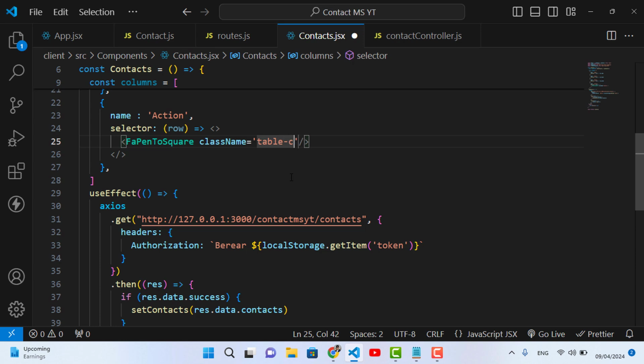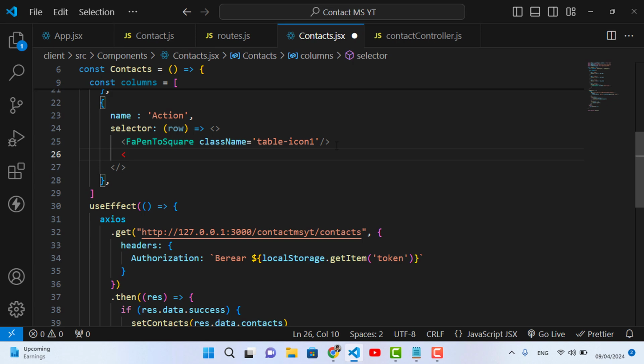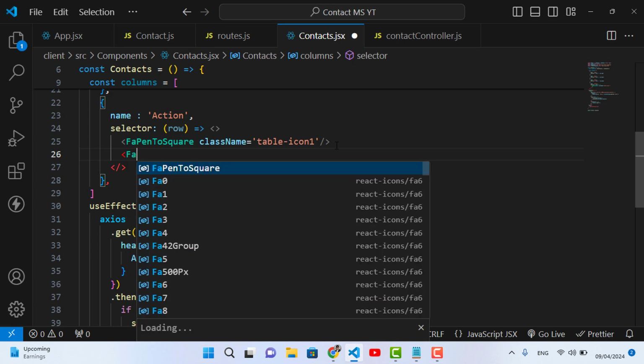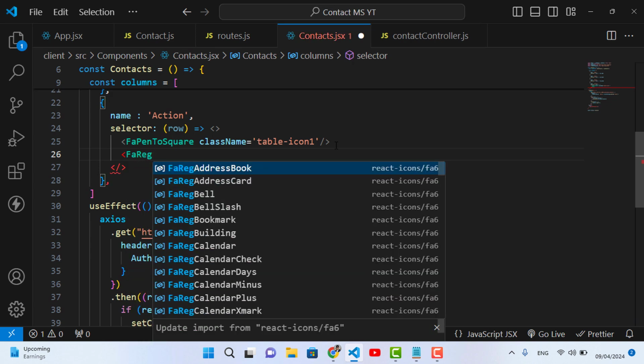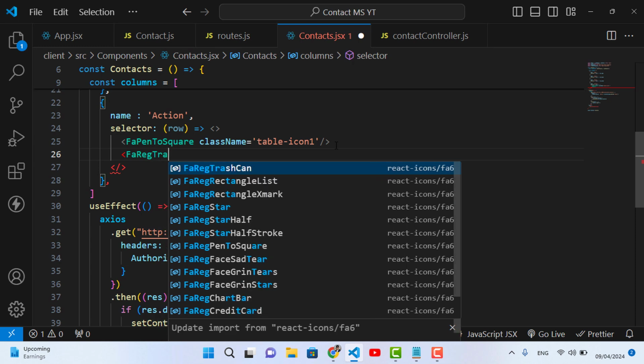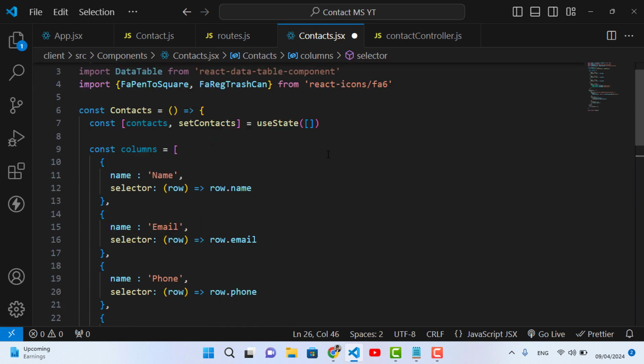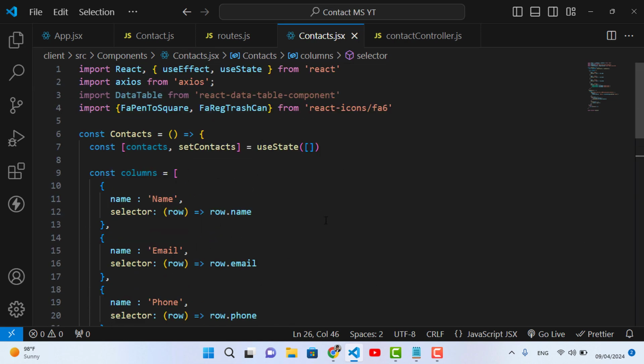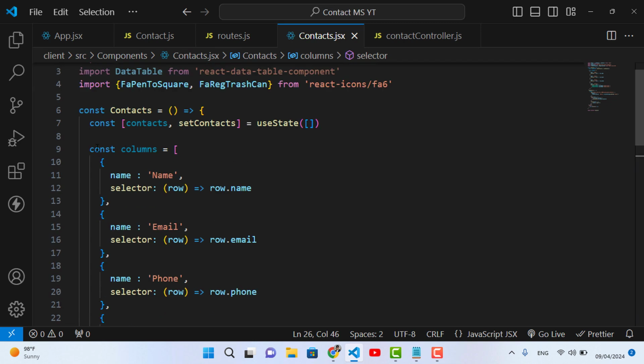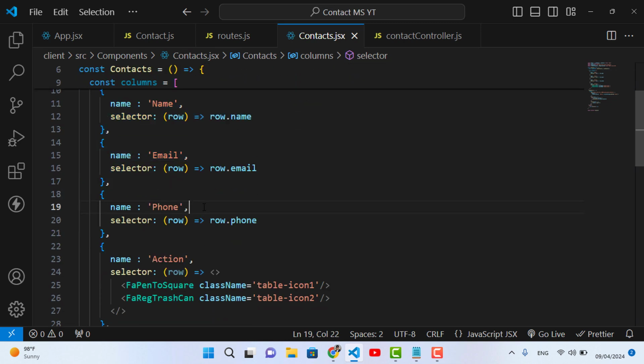And also let's assign a class name to this, table-icon-1. Let's display the second icon, which is for the trash can. Class name table-icon-2. It's imported, that has been imported. Let's save it. So these are our columns that we will display on our table.